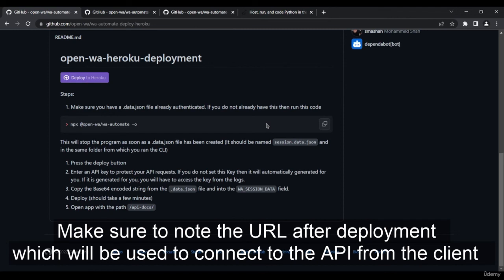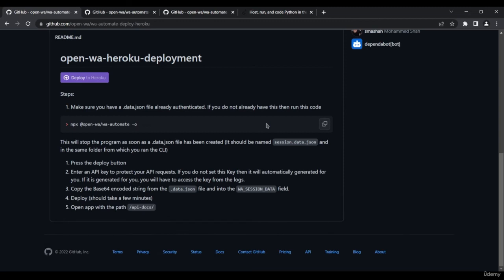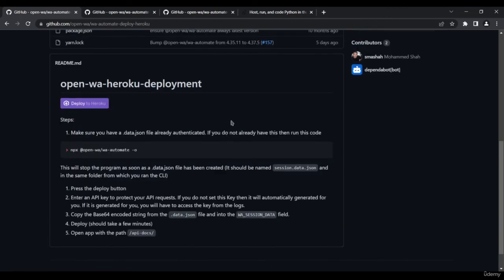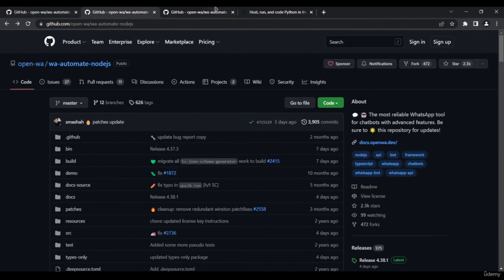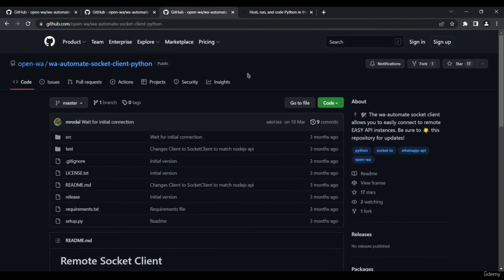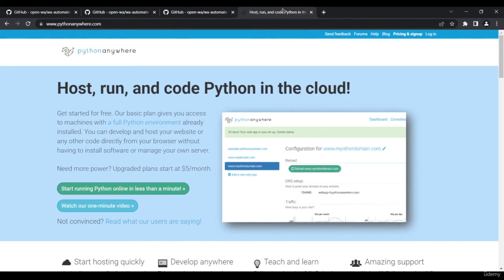Otherwise, you can create a VM and deploy it over there. There are many providers like AWS or Azure or IBM Cloud, so you can use any of these. Now coming to the client, that is WhatsApp Automate Socket Client Python, all you have to do is run a Python script. For this, I suggest using PythonAnywhere. You can just host, run, and code Python in the cloud. This is very easy to get started.